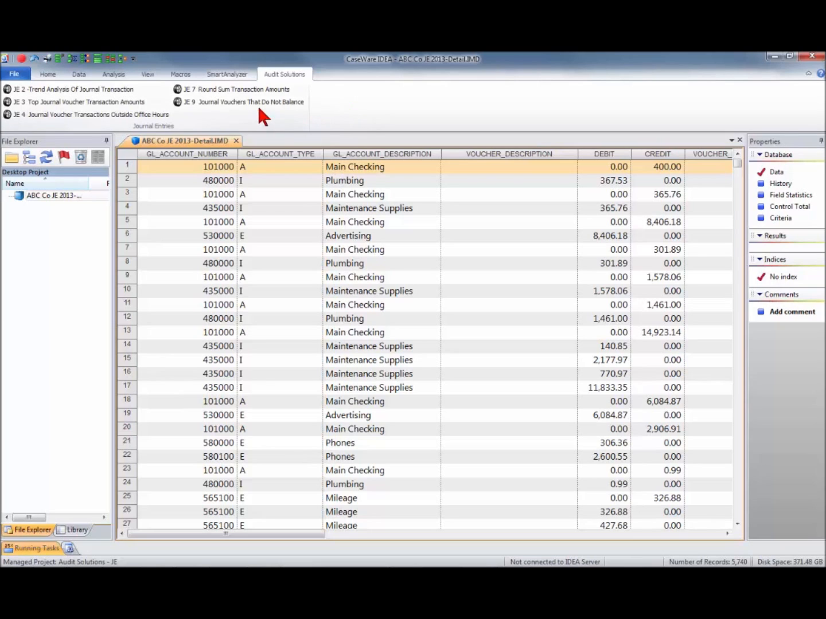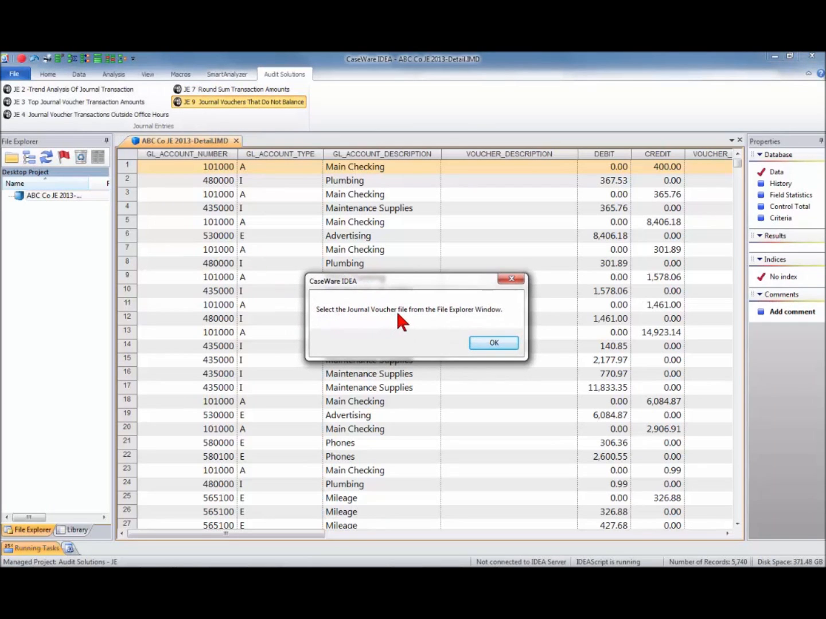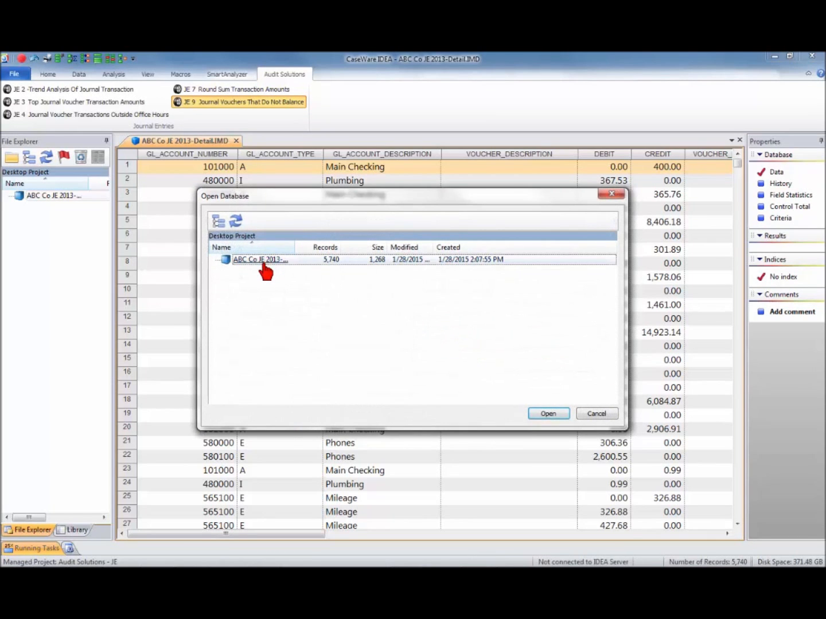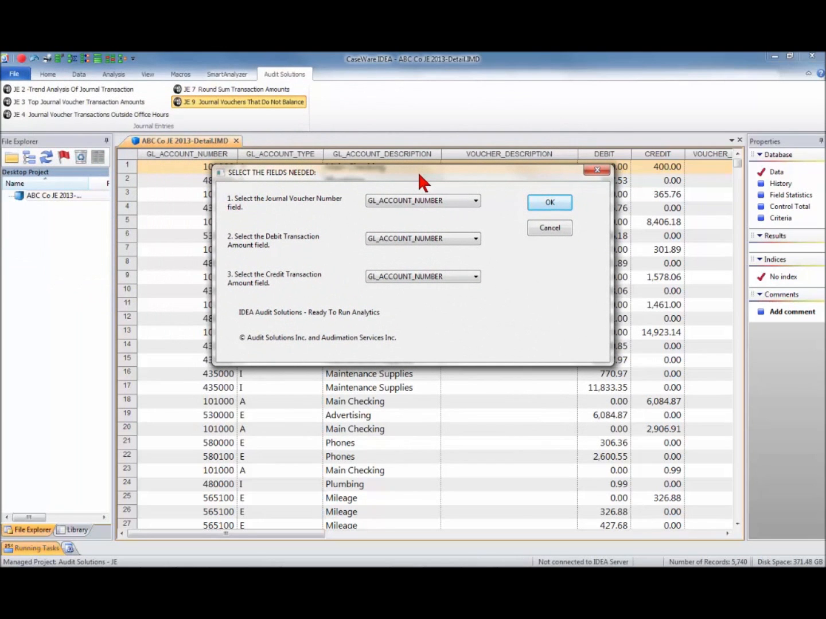I'm going to click on test number 9, journal vouchers that do not balance. Just like before, select the voucher file in the File Explorer window. There's my ABC Companies journal entries. I'm going to click OK. And we get the same dialog boxes. These tests were made to be simple. All you have to do is click the test, follow the dialog box, and answer the questions.